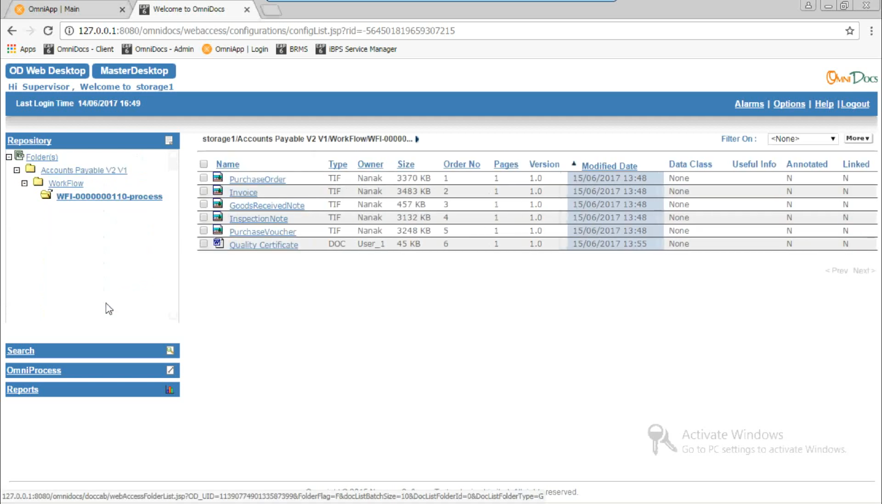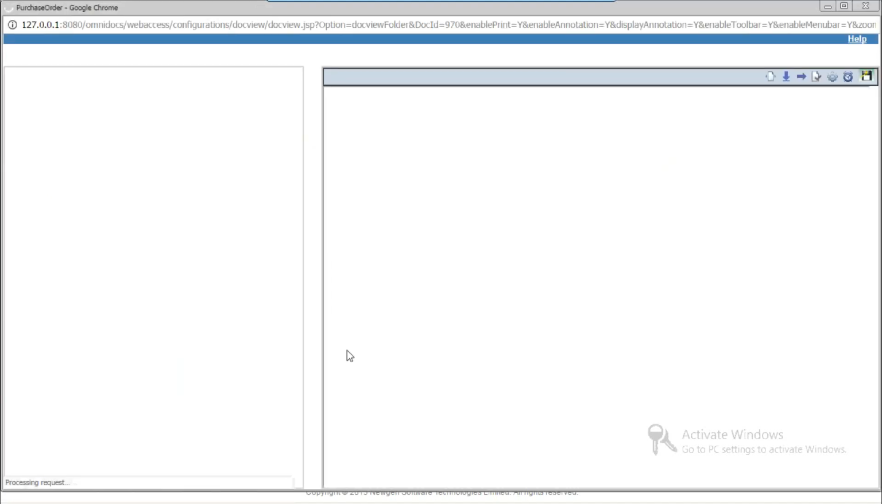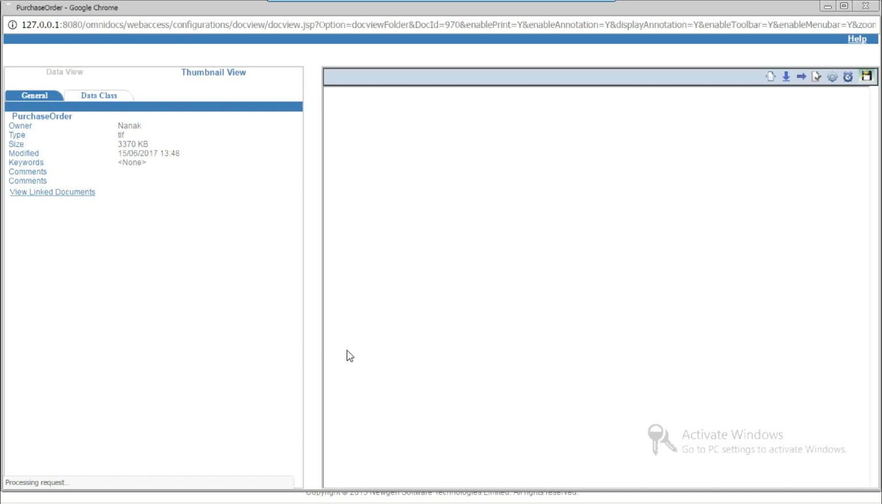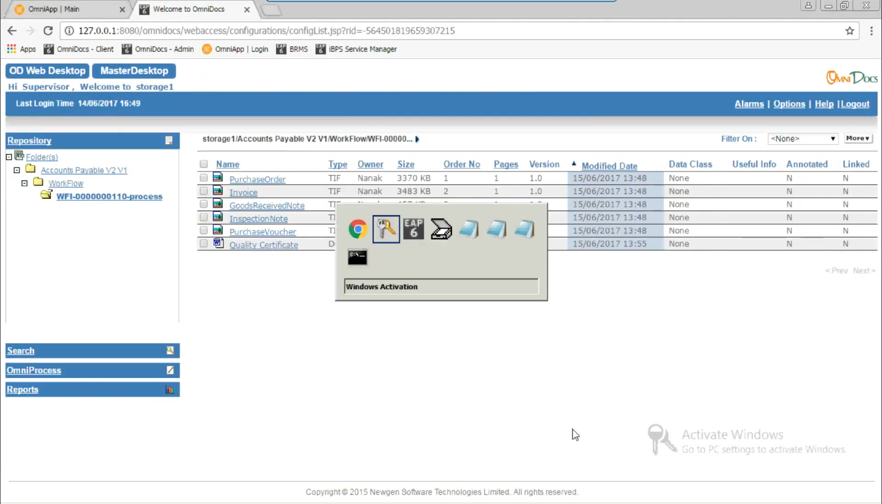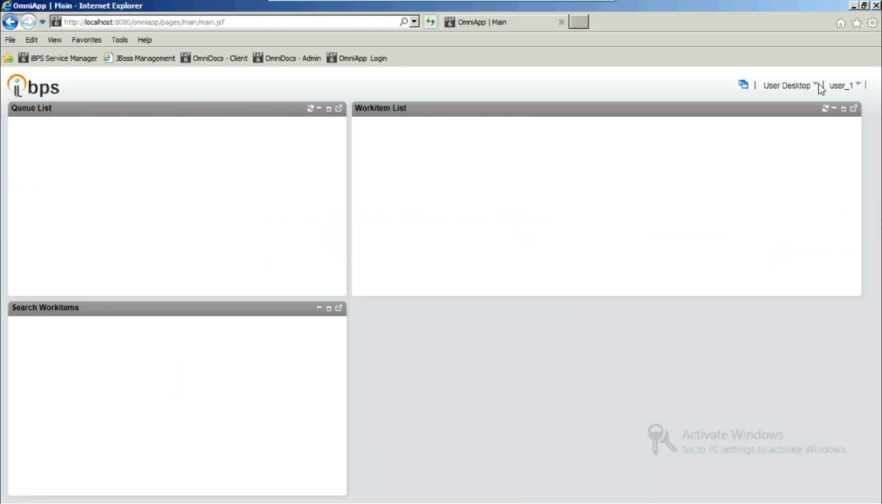You can see all the documents that were part of this process, so you can open it up at any later point of time and view it. Similarly, you can also search these documents. Let's have a look at the reports also. Now from here you can go straight away into the dashboard reports.